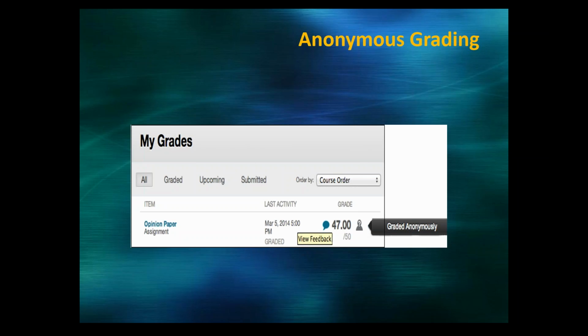What I'm trying to draw your attention to is that when you've graded something anonymously, this little icon shows up. Right here. If you're grading through Needs Grading, how will it work? It works the same way. When you start grading, you'll go to Needs Grading, you'll select the assignment, and it just keeps going through paper after paper, and you won't see any student information.